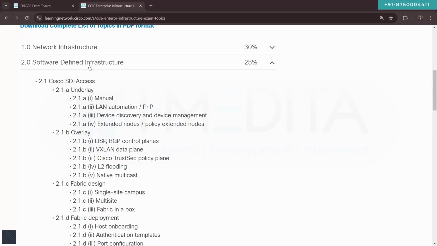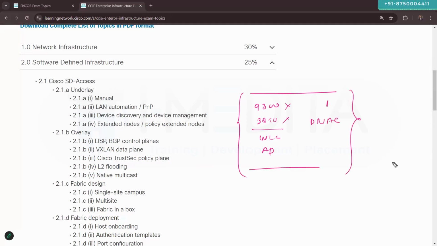Now, the most important thing, like I said, I will do all the labs and everything. I have some physical equipment here. We have some 9300 series switches, some 3850 series switches, some WLCs, some APs, and we have a DNA Center as well. So I will be able to do all the practice and show you all the things as our content goes on.